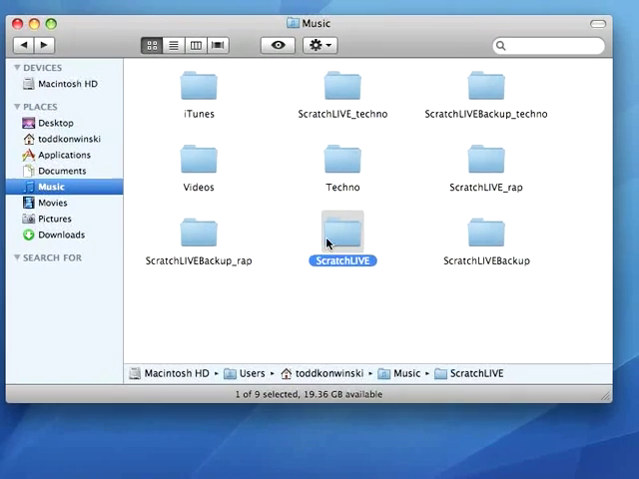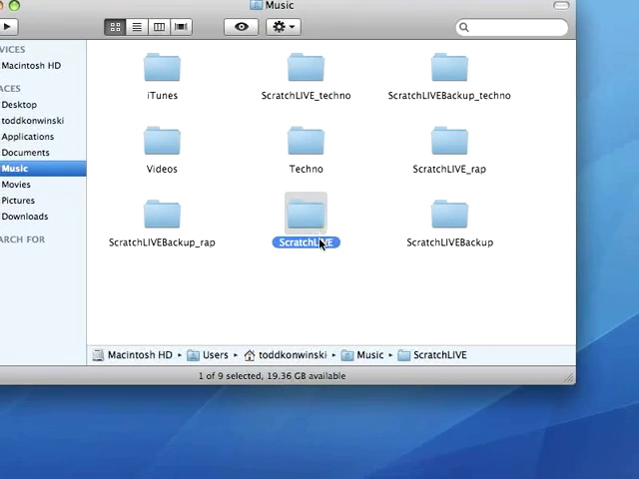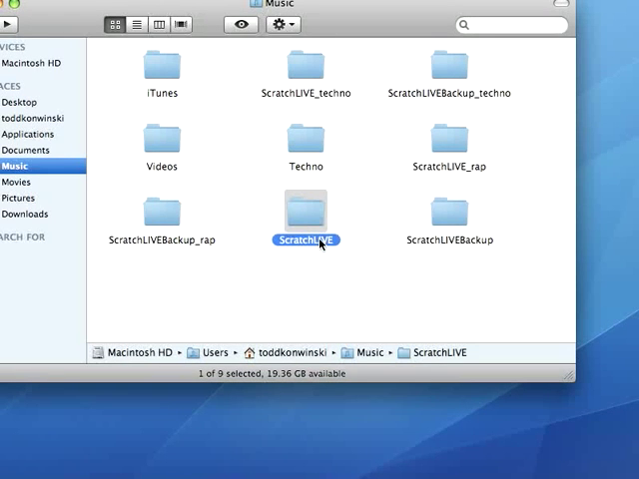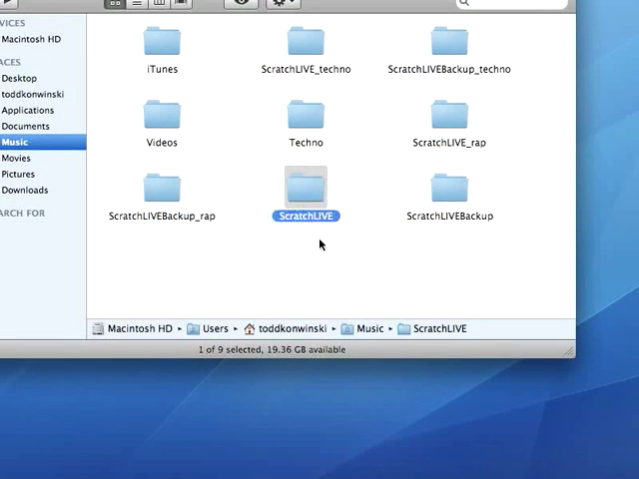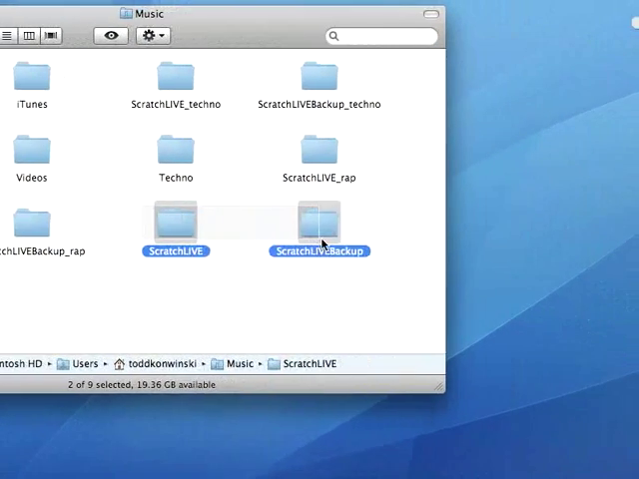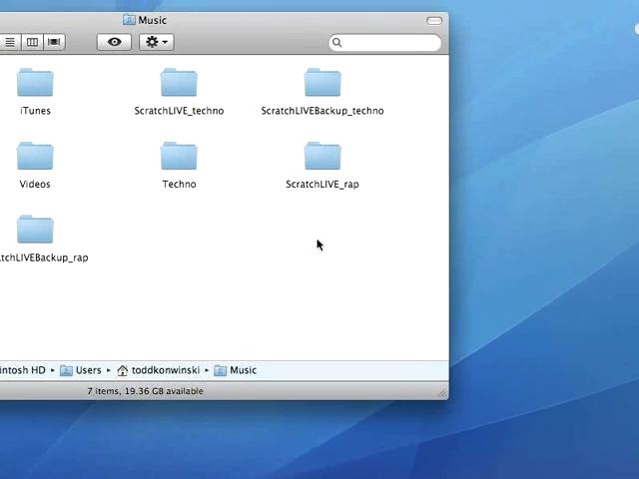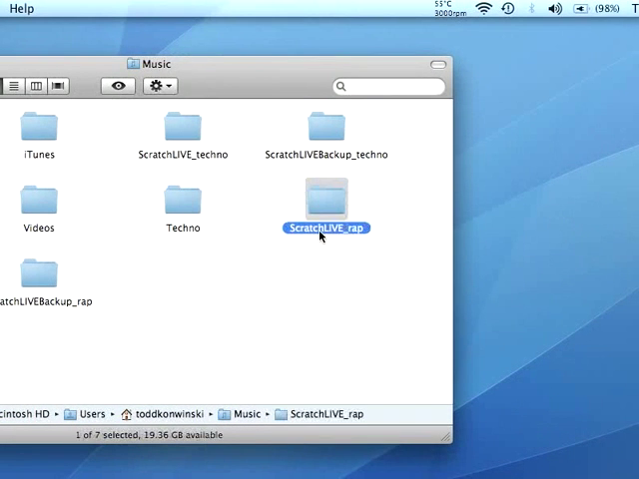So there you go, you're going to have a new folder now. And then you can go ahead and rename this again to something else. I actually didn't make anything, so I'm going to delete it. I already have something else set up, like I have my ScratchLIVE rap and hip-hop database right here.